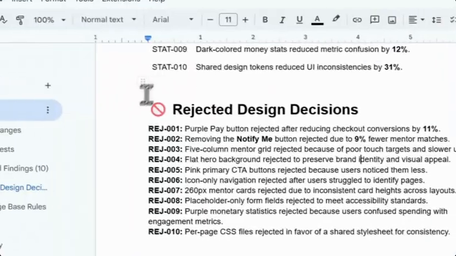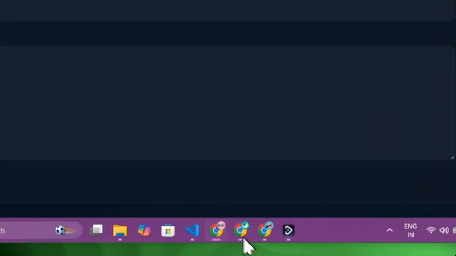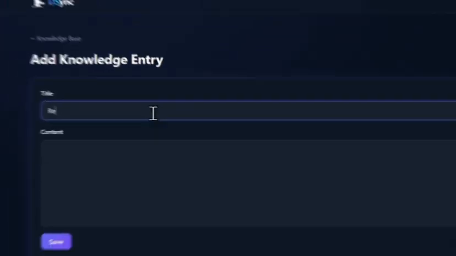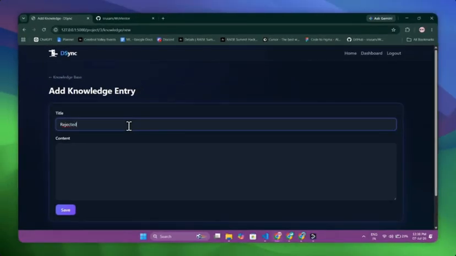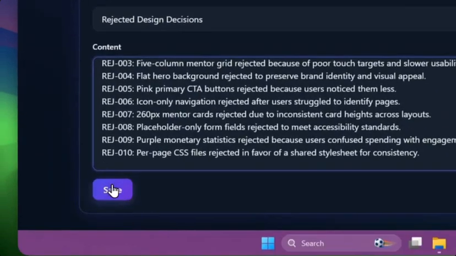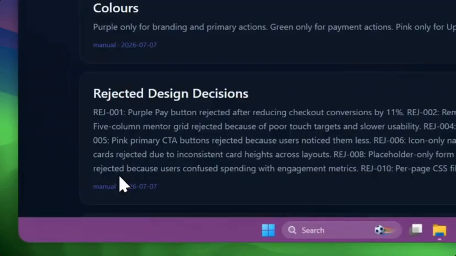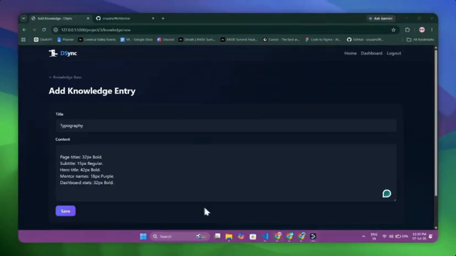Similarly, organizations can maintain a history of previously rejected design decisions. For example, if a 5-column layout was rejected because it hurt usability or a purple payment button reduced conversions, those decisions become part of the project's memory. This prevents teams from wasting valuable time revisiting ideas that have already been tested and rejected.